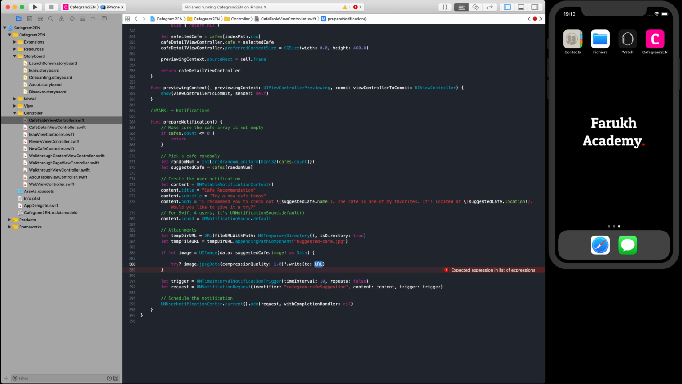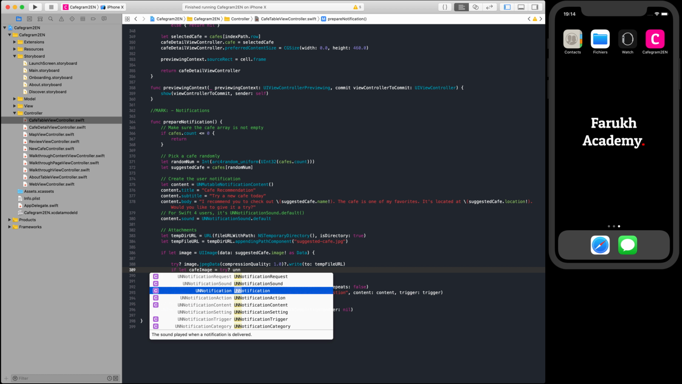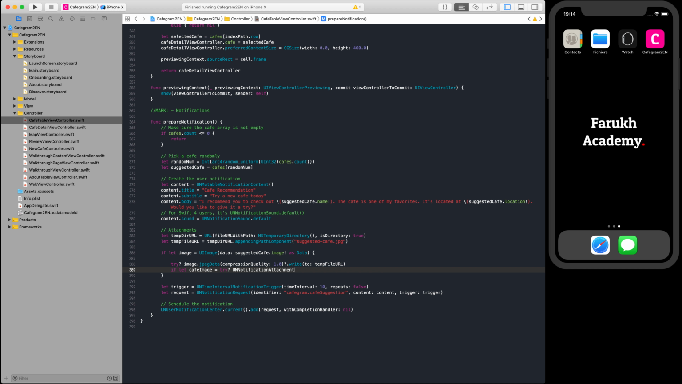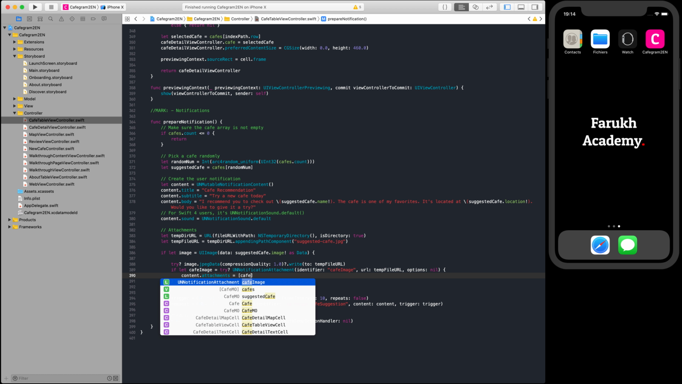Okay guys, so here you write temp file. So if let cafe image is equal to try UNNotificationAttachment, this one, then you can write cafe image here, temp file URL again, and here nil. Okay, and finally you can write content.attachments is equal to an array with cafe image, like this.